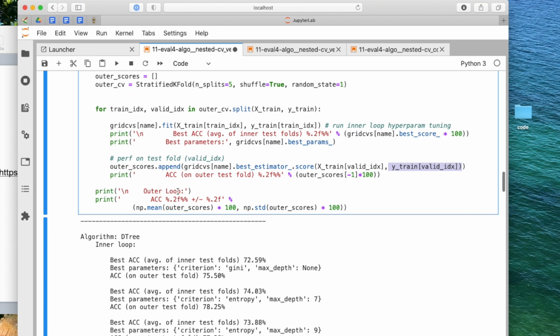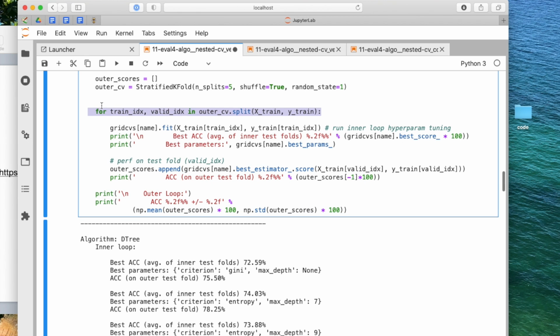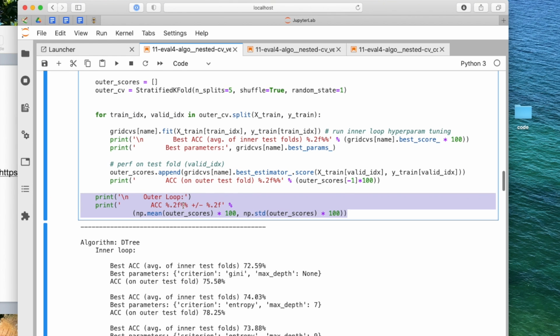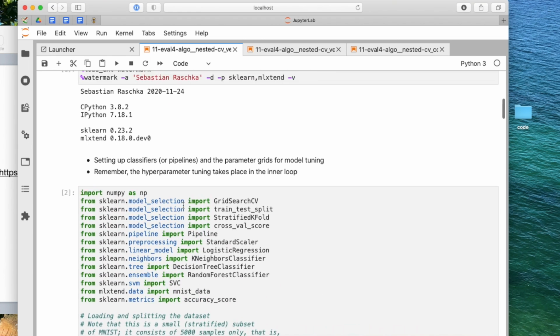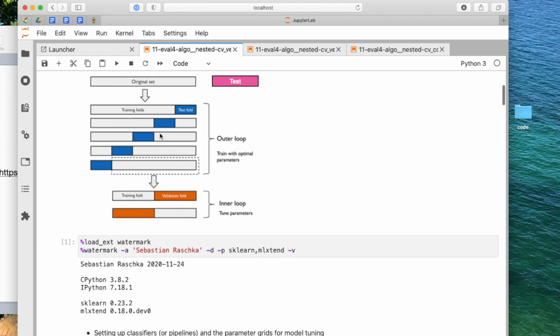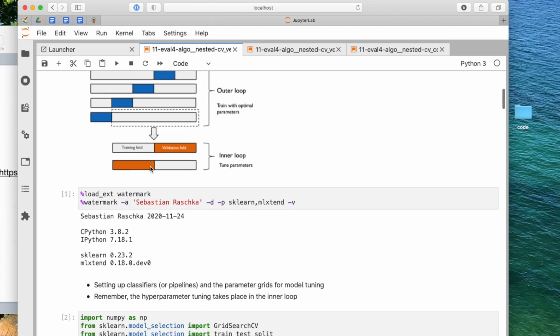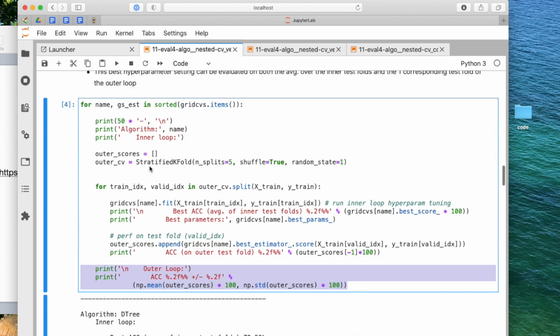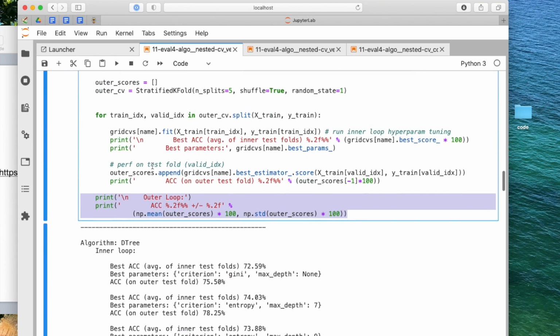And then this is after the for loop, so this is after doing the outer loops. We average the performances of the outer loops. So here, if I go up one more time, we are averaging over the performances of the test folds here. And this is what we then can use to select the best algorithm.